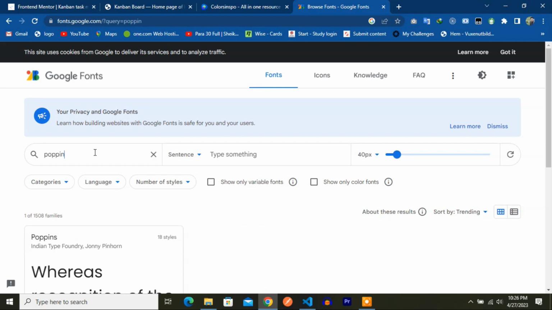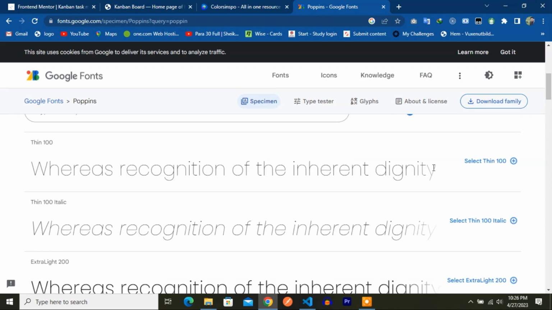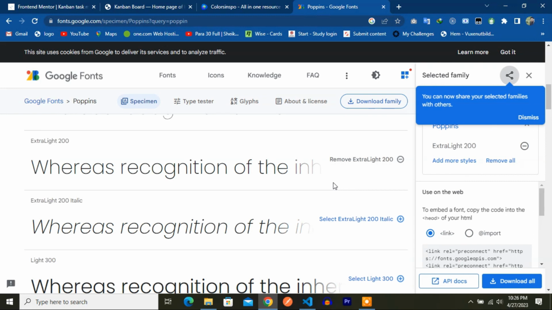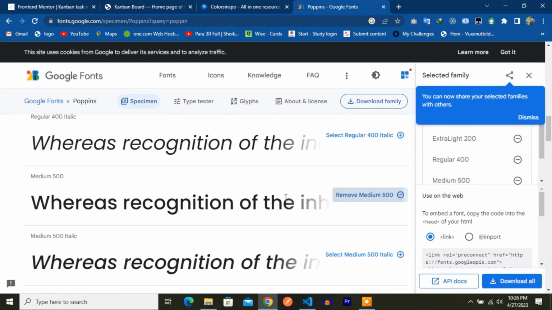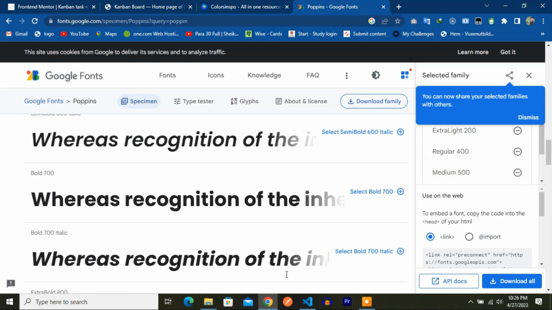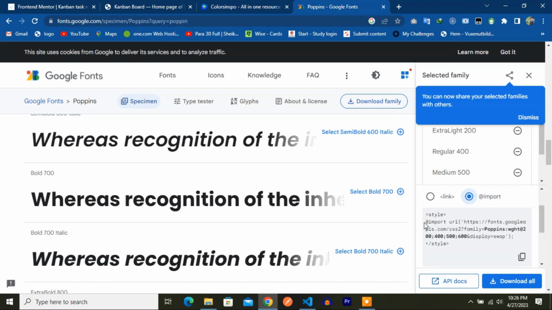Poppins, and click here and maybe add this one: 400, 500 and 600. And yep, you can copy or import. So I'm gonna import a CSS URL for this one.